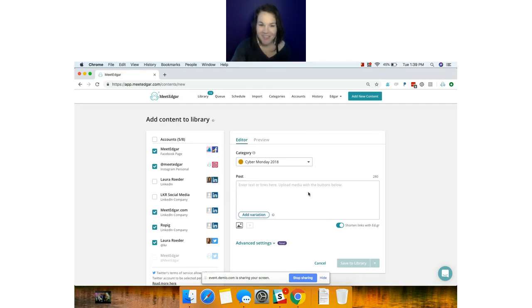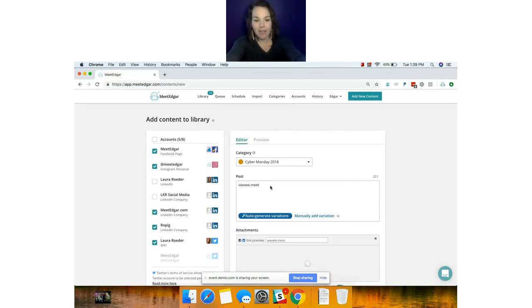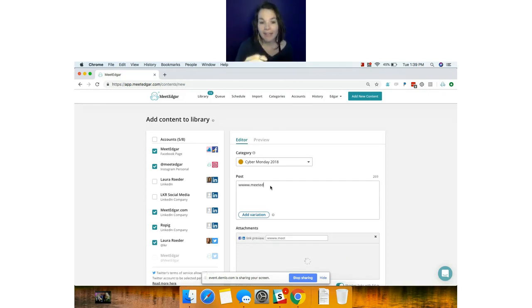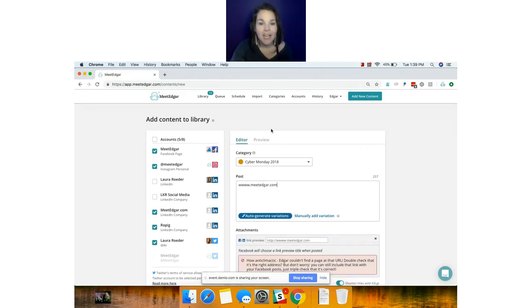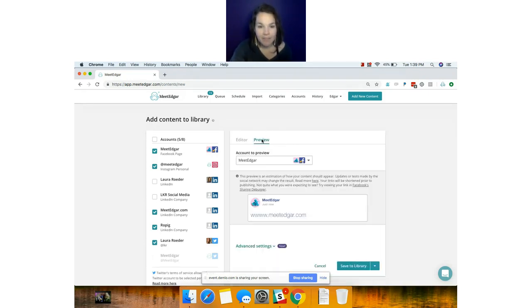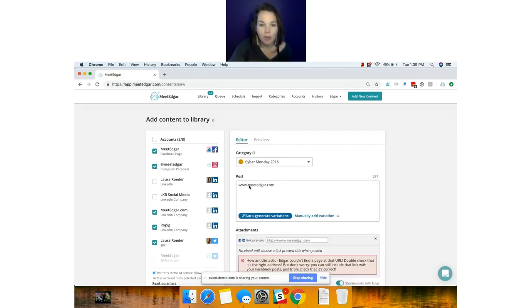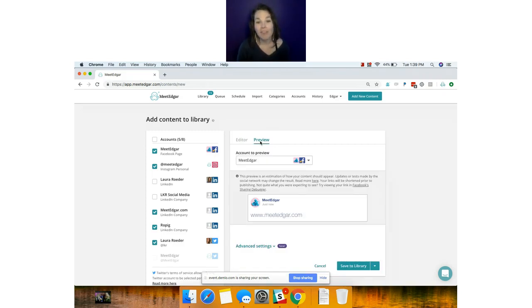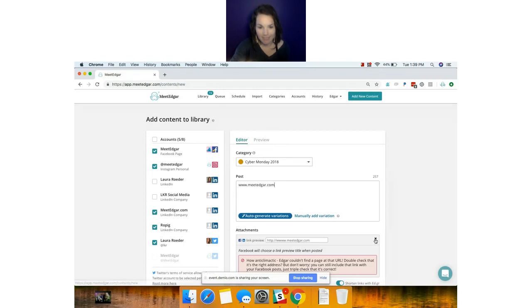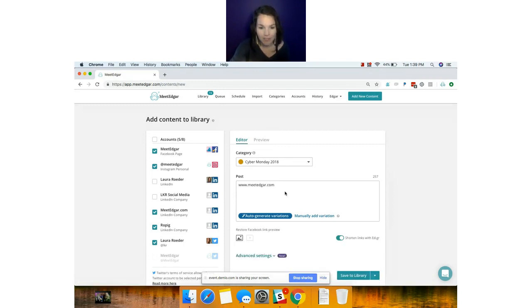So we got your back there. Then in this section here, if you do have a link, so if I wanted to share the MeetEdgar website here, it'll go ahead and allow you to see what that post is going to look like for, like, a Facebook preview under this preview tab right here. This will allow you to see what the post will actually look like once it is sent out to the social networks. Once you're happy with how your post looks, you're going to save it to your library.